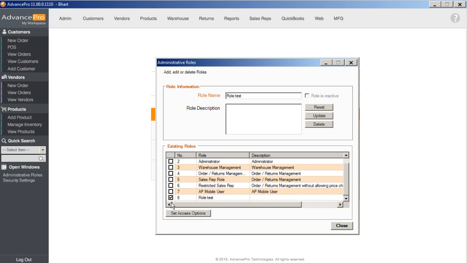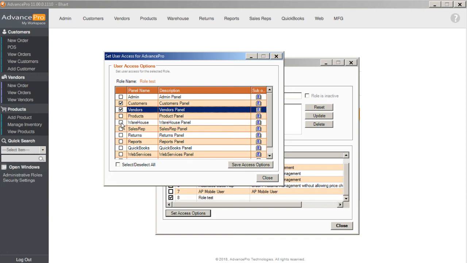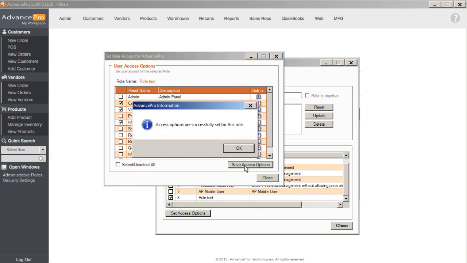Now, if I go into this role, you'll see we can set access options. We go ahead and open that up. This is going to let us decide what a user can and can't access. At first, it just lets us choose from the list of available headings. So I can choose specific areas that this user can or can't access. Let's say customers, maybe we want them to be able to access the vendors area and the warehouse area. But we don't want them in admin. Maybe we don't want them playing with our products. We just want them in these three areas. I'm going to go ahead and save those access options.